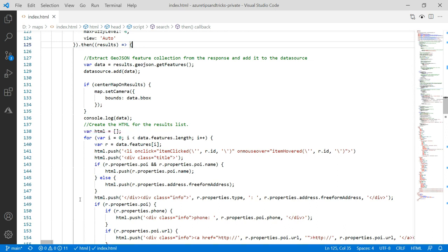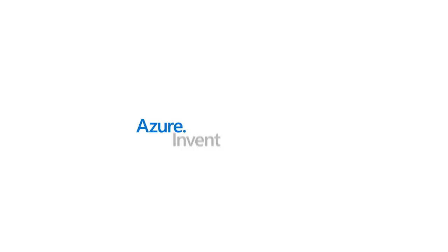Very cool. So, Azure Maps is a powerful set of geospatial services that enable you to render maps, traffic, weather, public transport information, geofencing and more. Go and check it out.